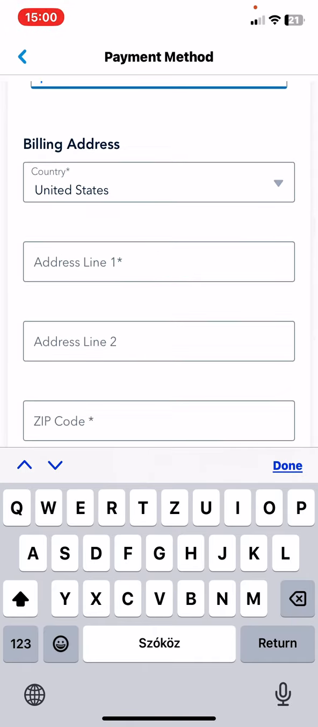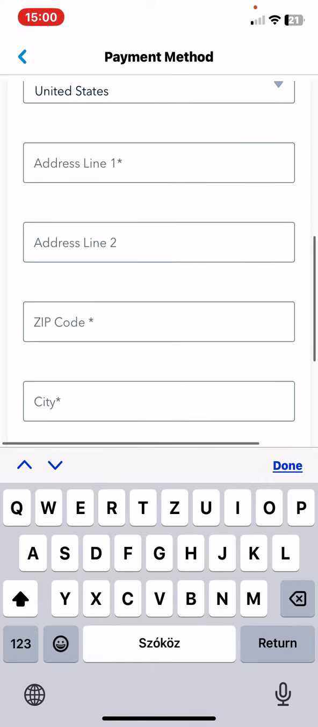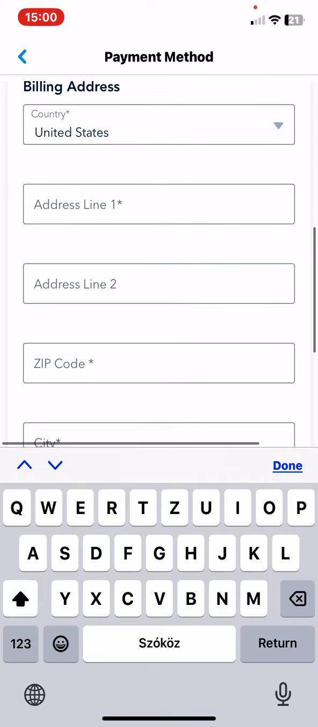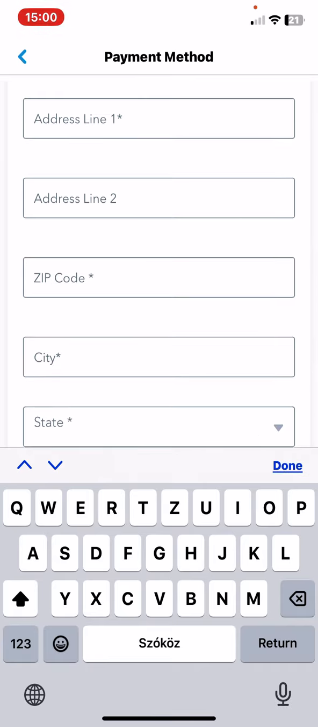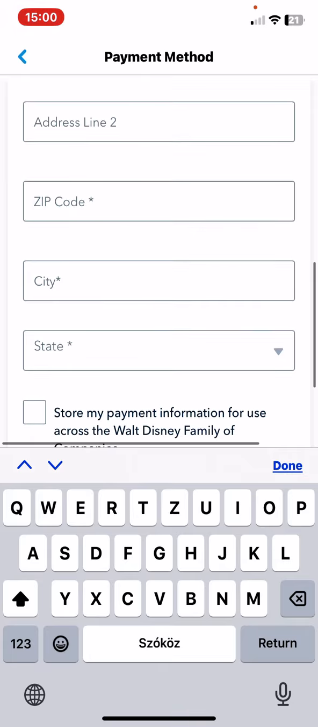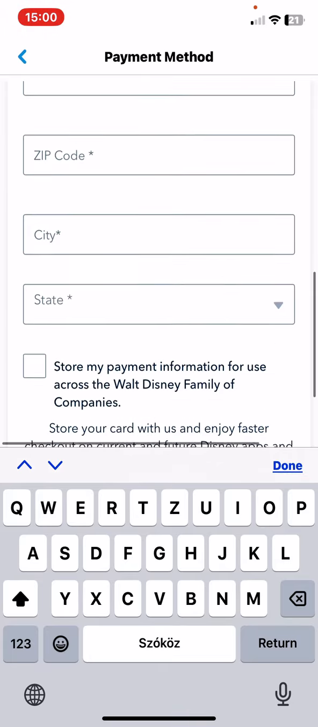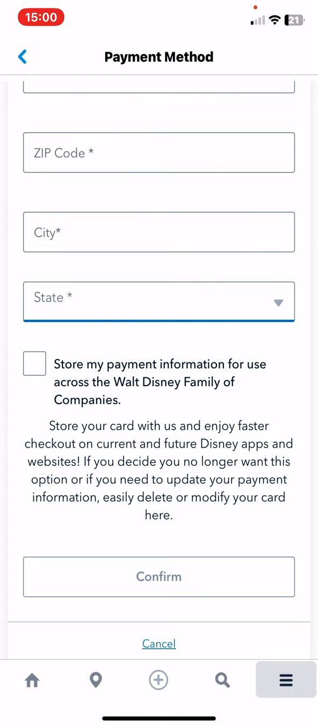And next you also have to set the billing address, so your country, your address line, so the street name and the number, and potentially a second address line, but that's optional. And then you have to give your zip code and your city, and lastly your state.